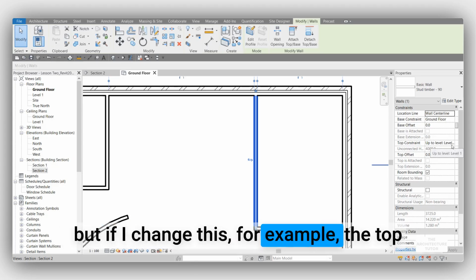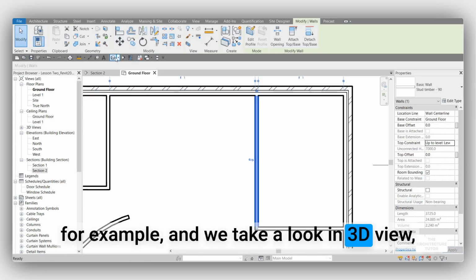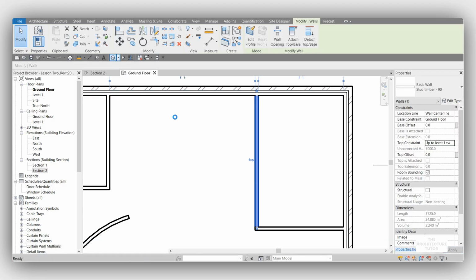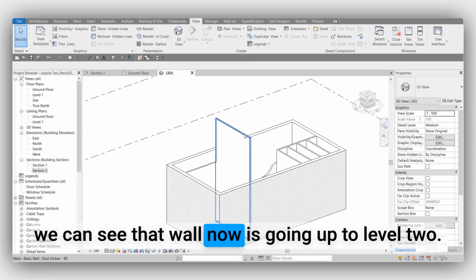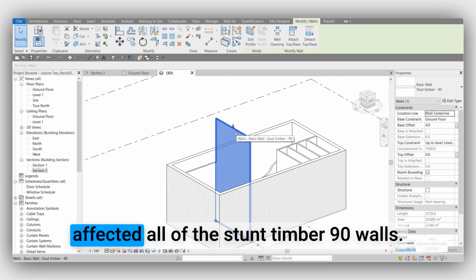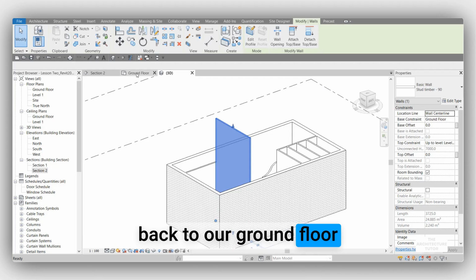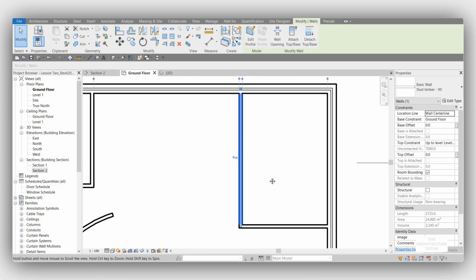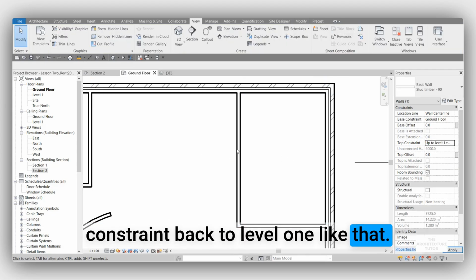But if I change this, for example, top constraint, and we say go up to level 2, and we take a look in 3D view, we can see that wall now is going up to level 2. So it's only affected that wall, it hasn't affected all of the stud timber 90 walls. It's just that one that we had selected. If I click back here to go back to our ground floor plan, I'll set this back, so we need a top constraint back to level 1, like that.